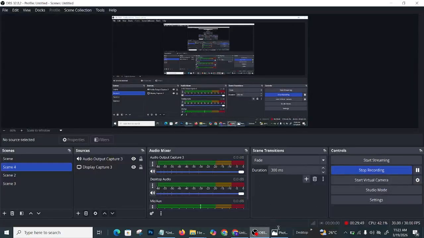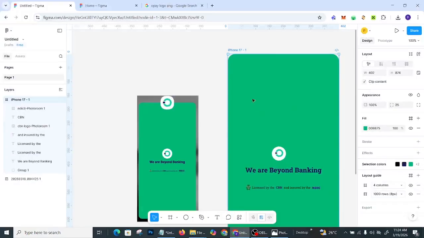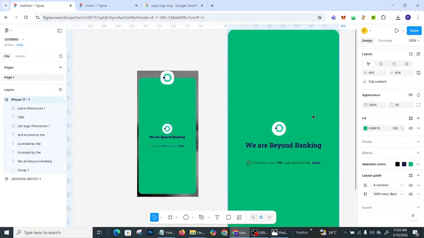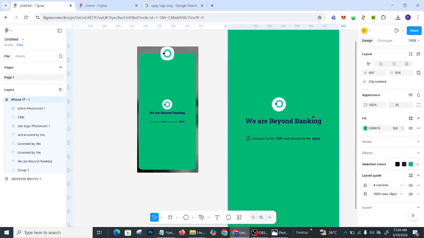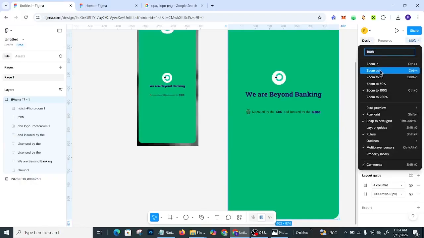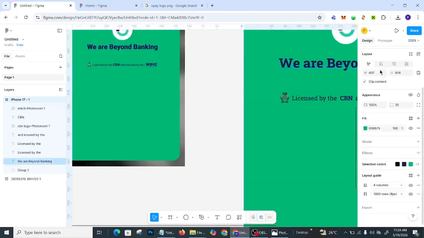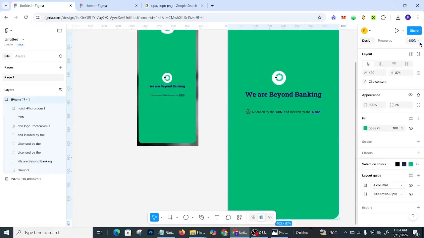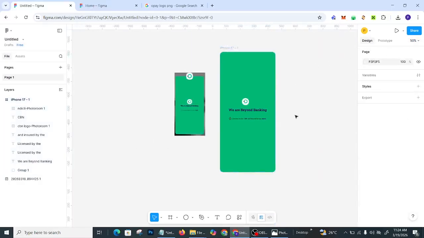For those wondering how my text is a little bit zoomed, you see 100%. You can zoom out and zoom in. I use plus and minus here. Let's zoom out. I use minus and plus. So this is what we designed.